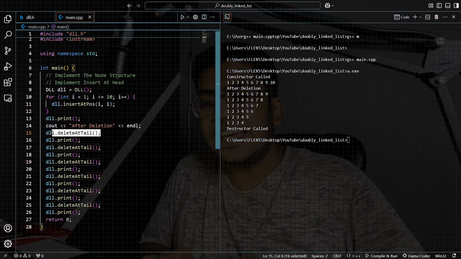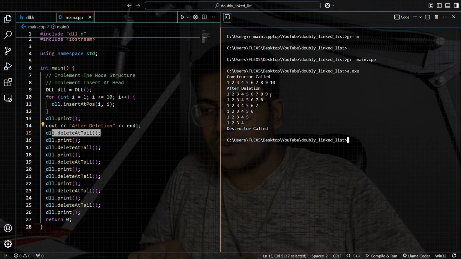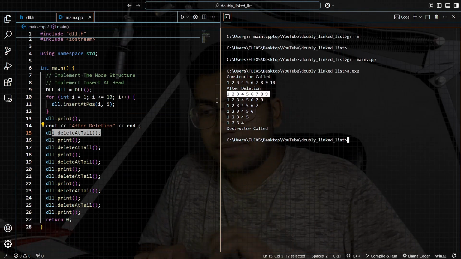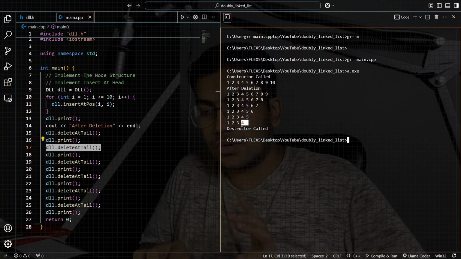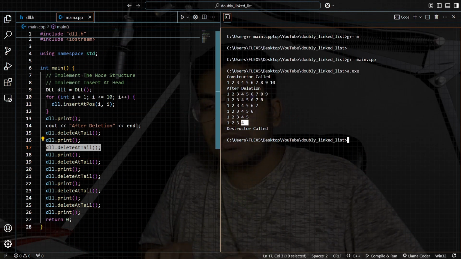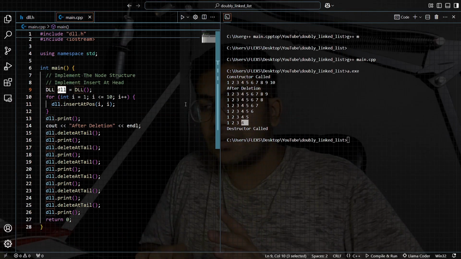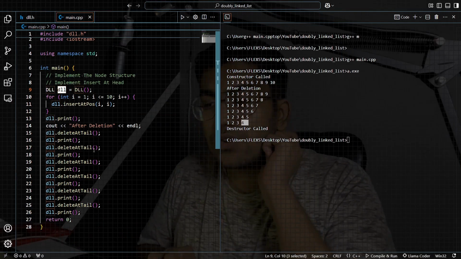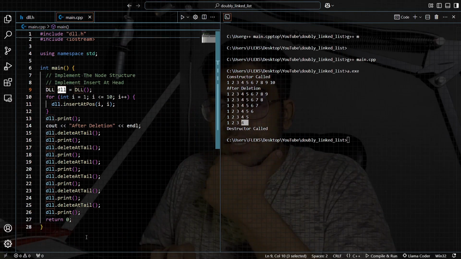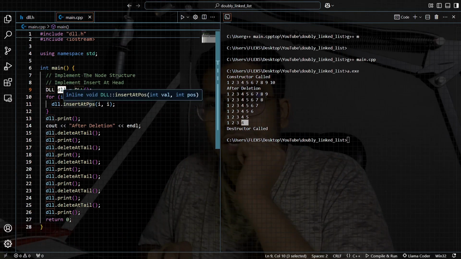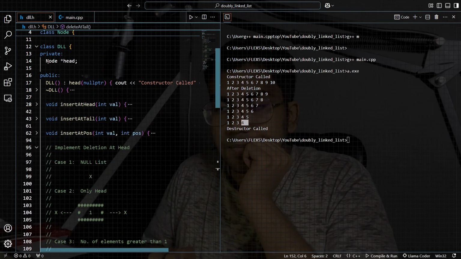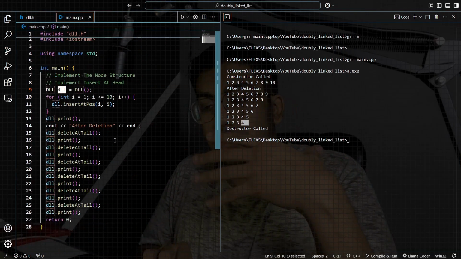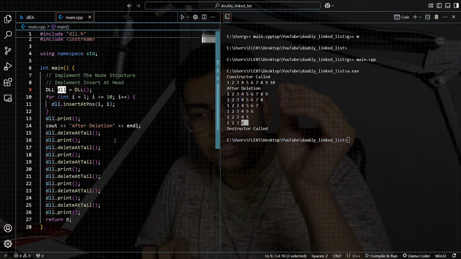So first we delete at tail. We removed this 10, so we have this list only till 9. Then we again deleted it, so we had till 8, then 7, then 6, then 5, then 4, and so on. And then after you returned, this is deallocated. The destructor is called because it goes out of scope, and the memory allocated for this linked list is deallocated. Yep, I have written the destructor. So that was about the deletion at tail.